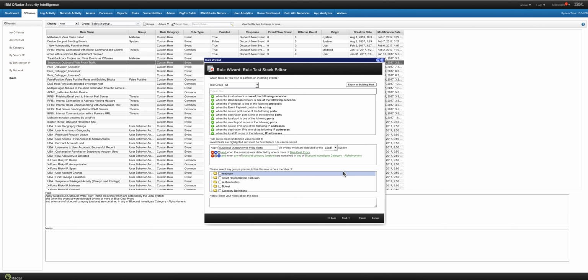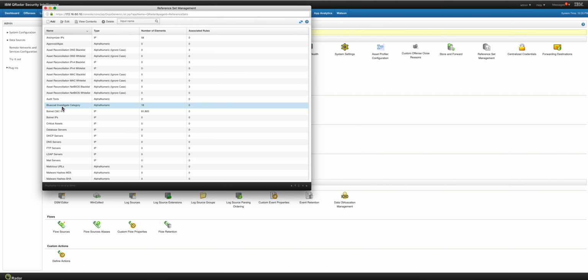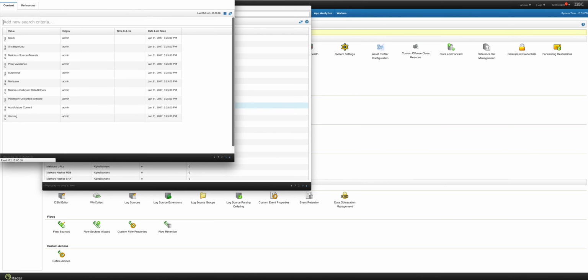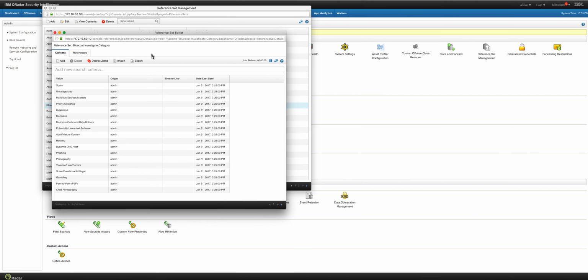Let's go to the admin tab to see what's in that reference set. So we see that this particular reference set has 18 elements in it. And for me to test the rule and to have somebody help me with testing the rule, I want to pass it on with all these particular parameters.